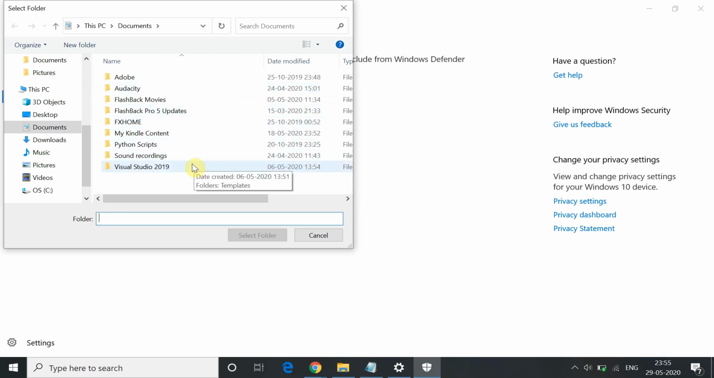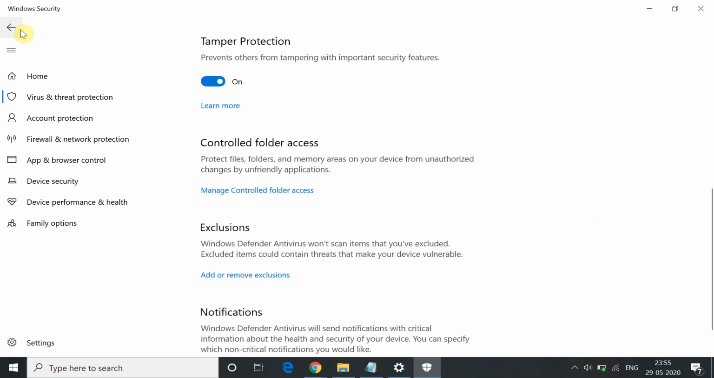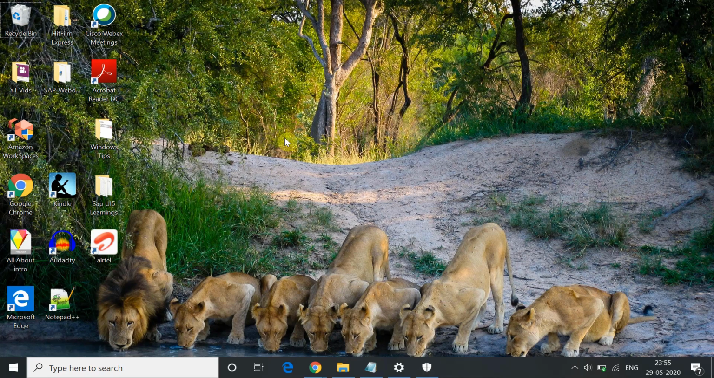Here I am putting Visual Studio 2019 under that exclusion list. So whenever the scan happens, this will not come under the scan. This might help us to resolve this error. Once you put the file in the exclusion list, then check whether you are getting the error or not while backing up.